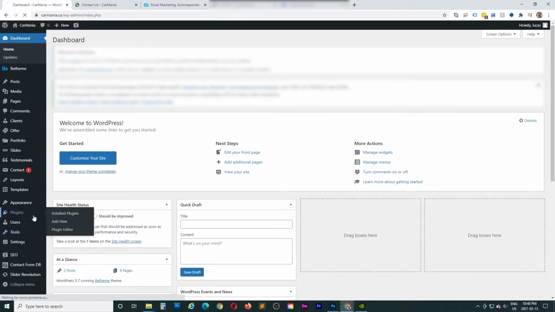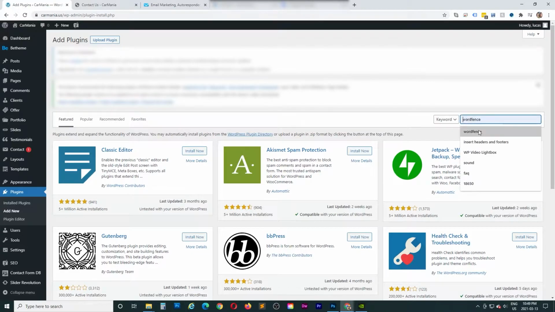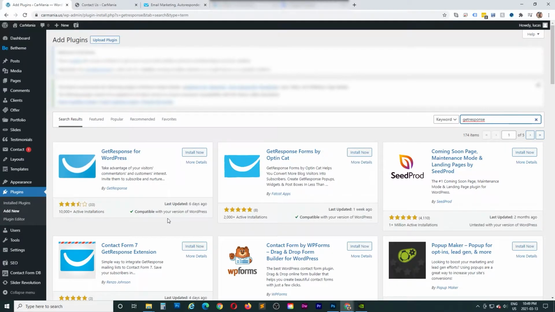Let's log into WordPress. In here we need to go to plugins because we need to install a new plugin. Click add new, search for GetResponse. So this is the one we need to install and activate: GetResponse for WordPress by GetResponse. Install, activate.